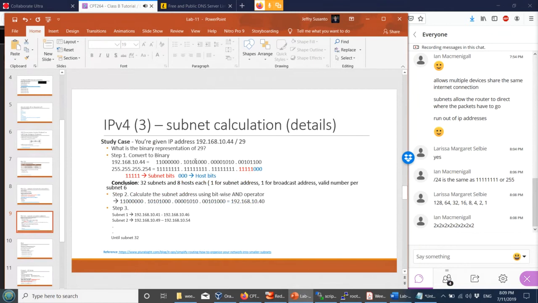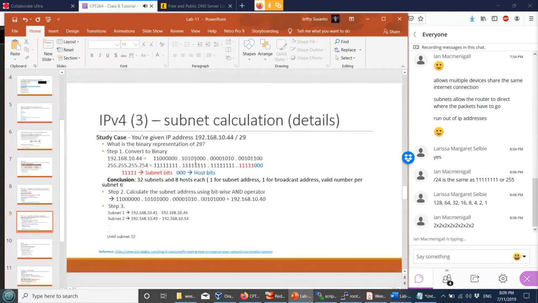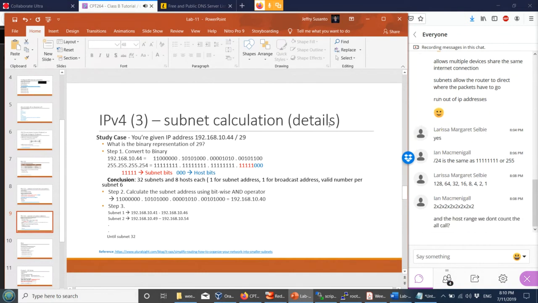Okay, and I will skip this one for now, because it's more related to the host range. Sorry, can you please explain more about that?